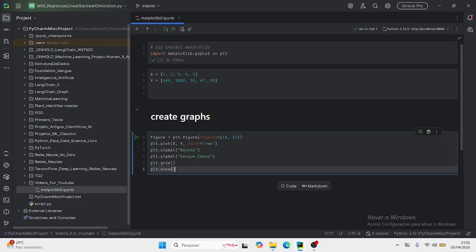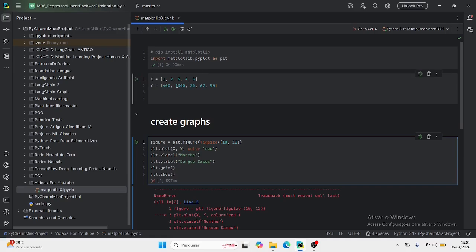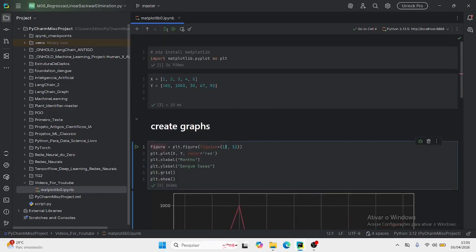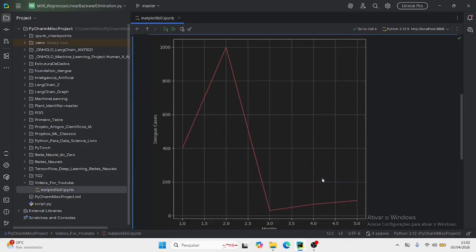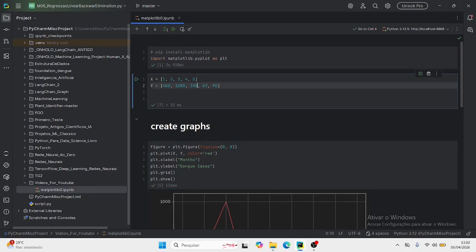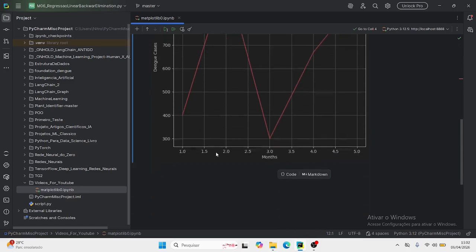Let's run this cell. Okay, this is my graph. The figsize is very high, let me change it. Let's run again. Okay, this is my graph. The cases are a little low, so let me change the cases, 3000, and run again. This is my graph, my line graph.